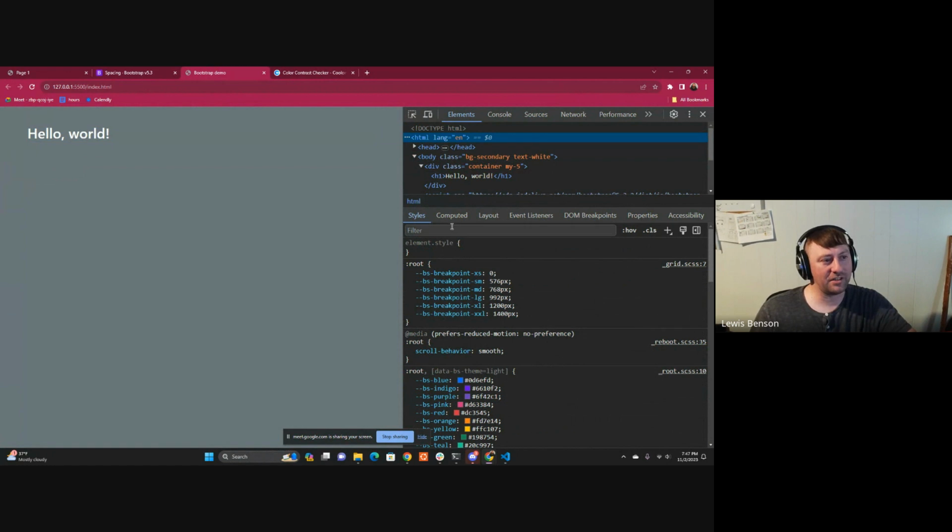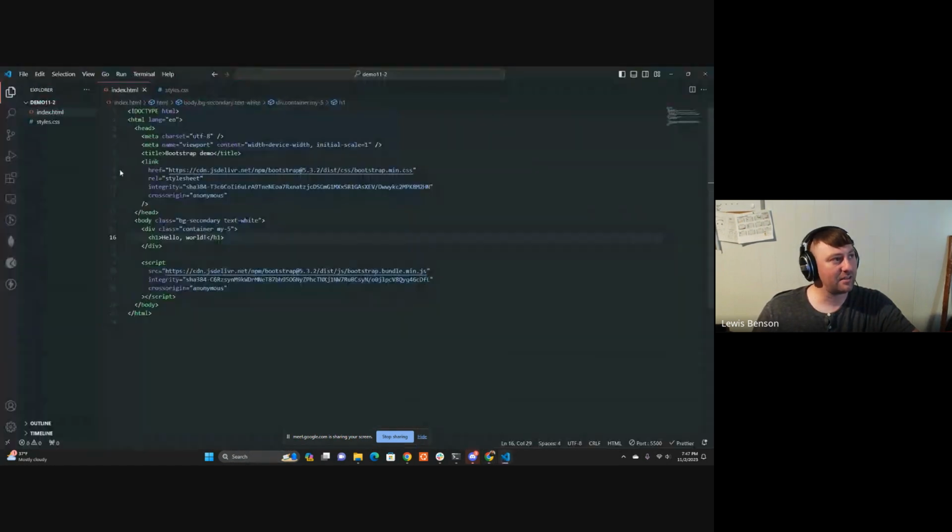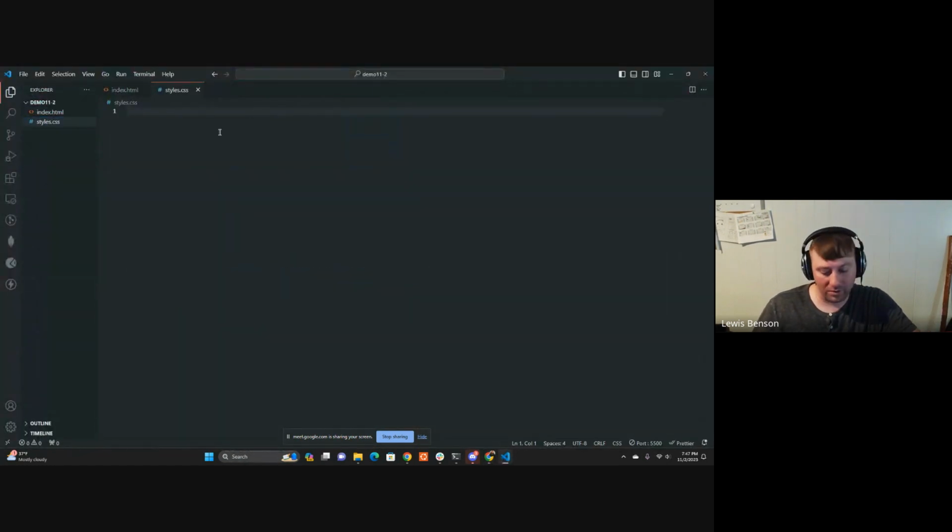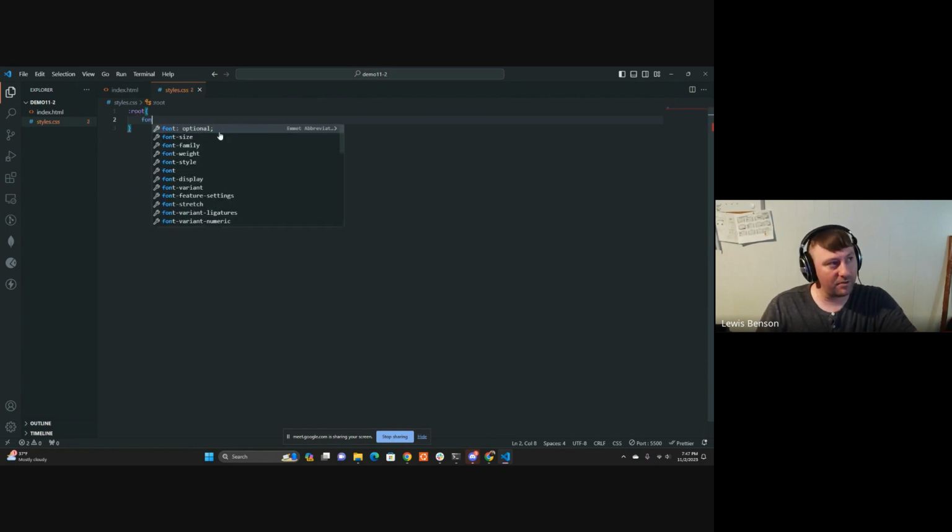So if you wanted to change that, you can select your HTML or your root. I'll select the root this time, just so it's showing you the other way. Our root is the same as HTML, and we're going to do font size 10 pixels.